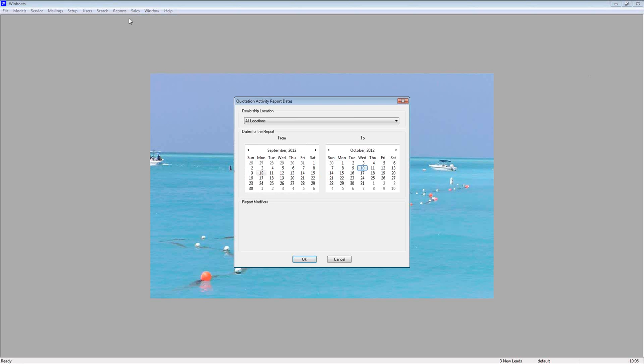So the first report is just the active quotations. You select a date range, and a lot of these reports have a location. The location does not currently do anything. Even if you're a multi-location and you change it, it doesn't do anything. You're just pulling reports from the location you're at. If you go to service and change location, it's going to pull reports from the location you changed to.